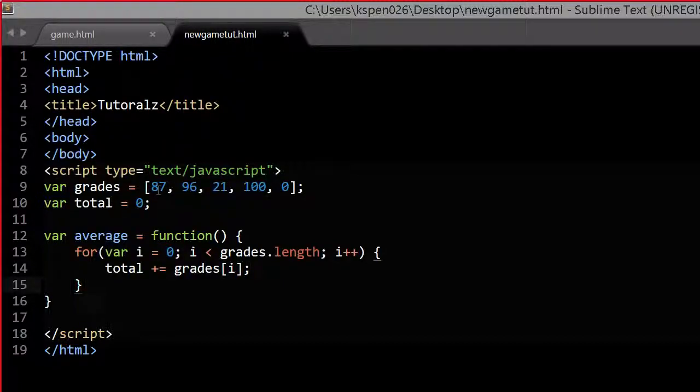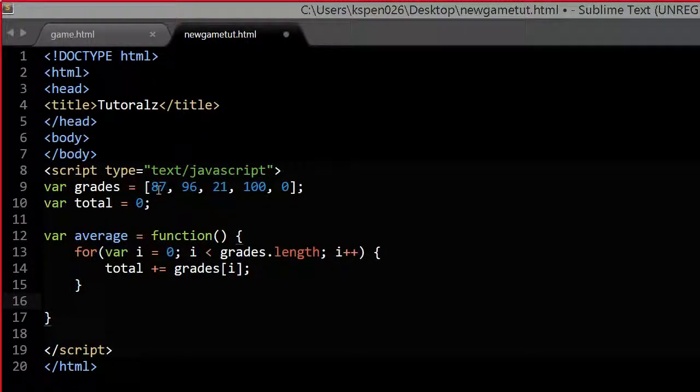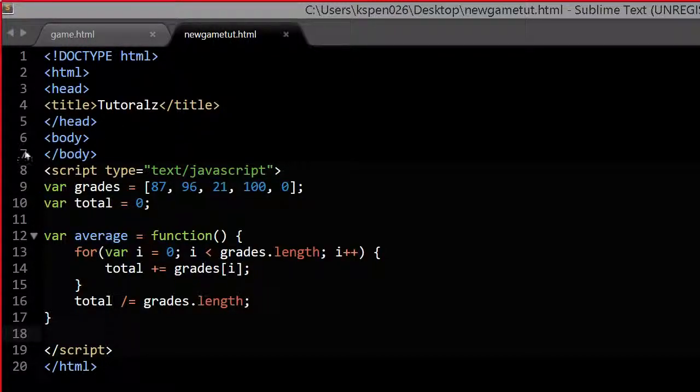And then, after all that, it'll finally take total divided by equals, divided by length of the grades. And now, this should be it. You forgot to call the function? Well, I'm about to get to that. We have set up the function.